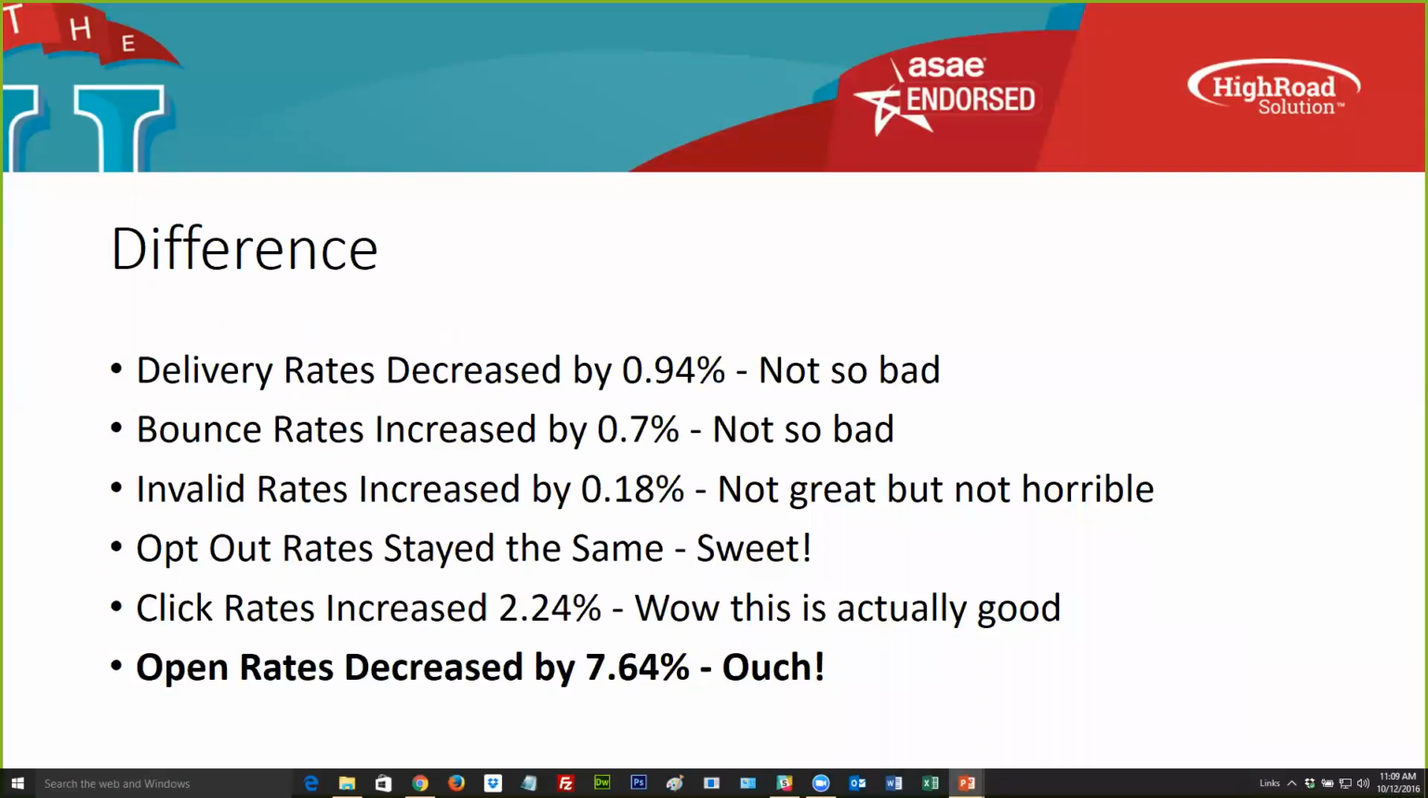So the differences to note are that delivery rates decreased marginally and bounce rates increased marginally. It's totally to be expected. Invalid rates increased, and opt-outs stayed about the same, which is good. Click rates increased, so that's actually good, but the downside is that open rates decreased. The click rates are going to increase because, of the people that are actually opening your email, they're going to be able to click through to it, right? So those metrics are a little bit elusive, but the open rates are decreasing, and that hurts, right?